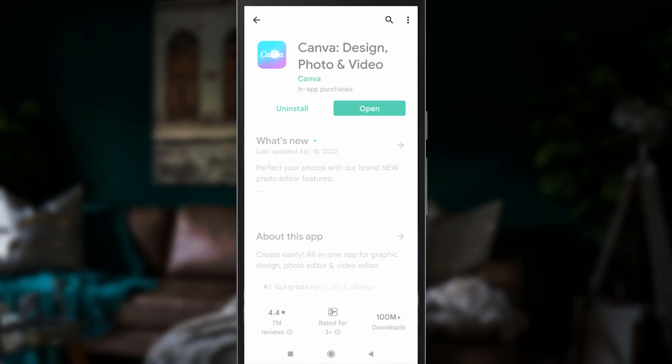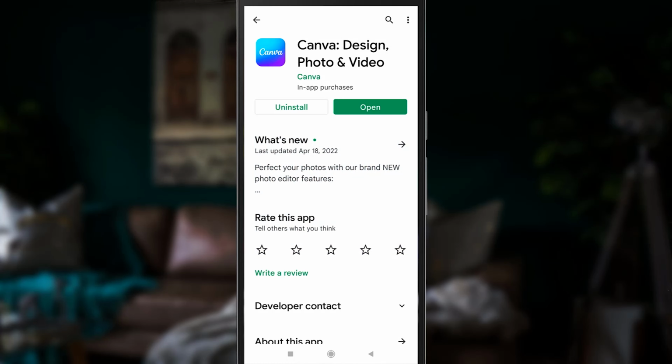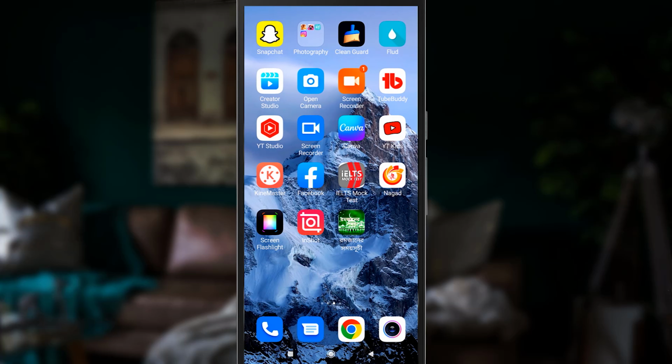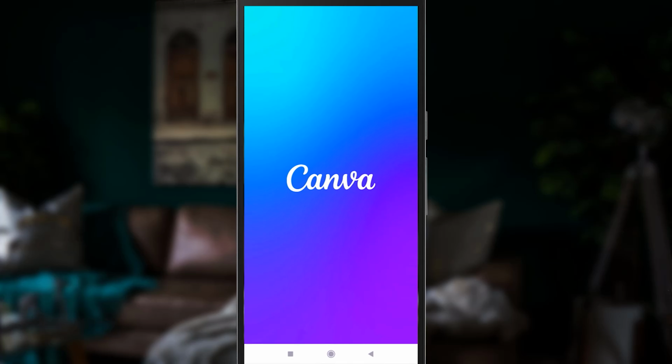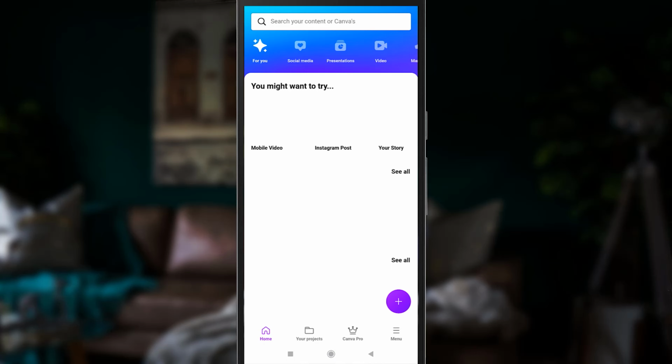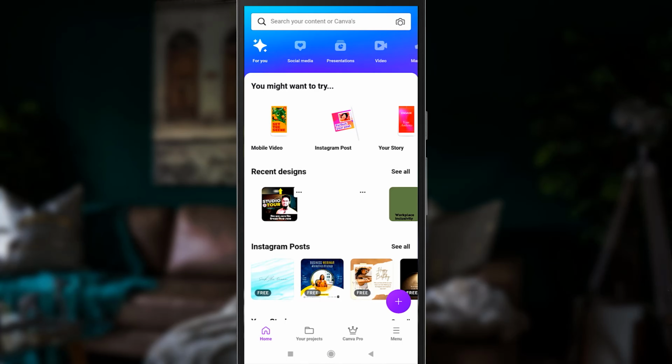So you have to install Canva. We have already installed it, and from here we can open or uninstall it. Now we are opening the Canva application, and after opening, if you are here for the first time, you have to sign up with your email address, or create an account by using your Facebook account. If you have already installed the Facebook application, you can log in to your Facebook ID, then you can easily access the Canva application.